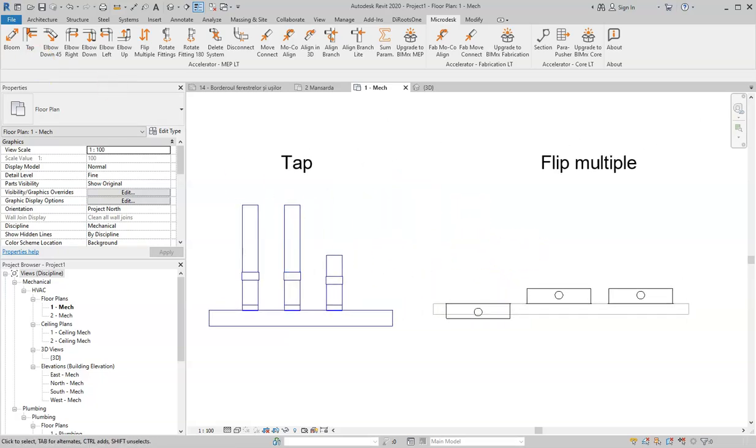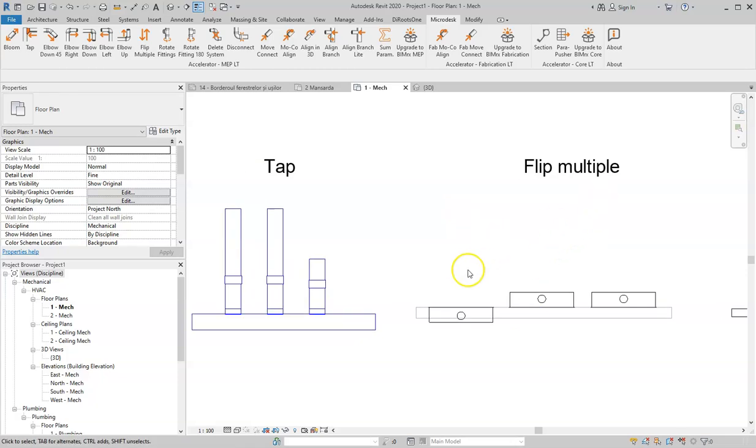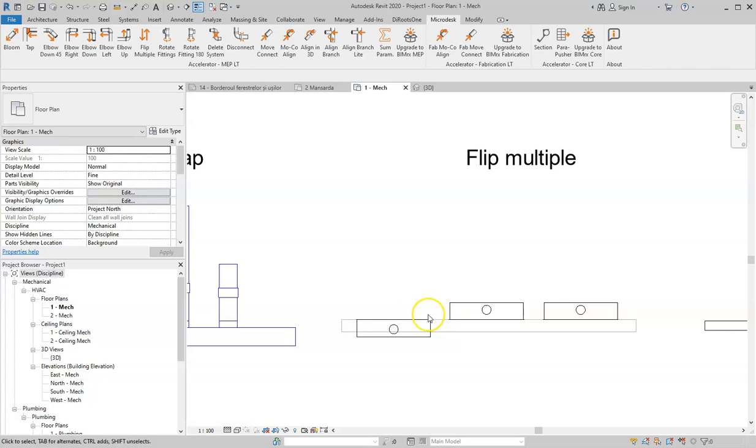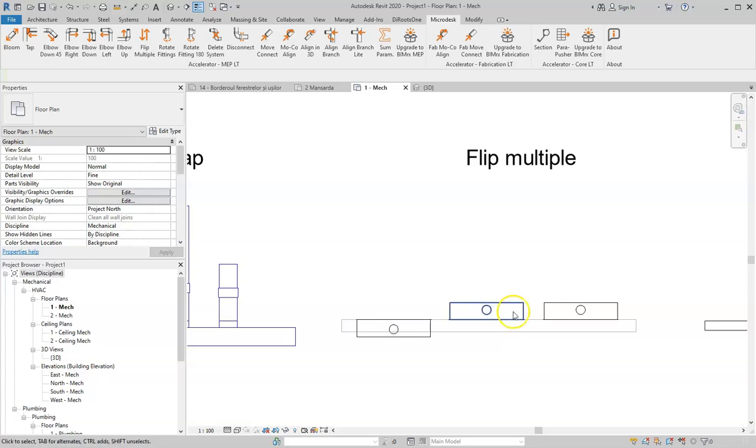This is the first lesson in this video. So the second is the flip multiple option. From here I can flip multiple elements that are hosted to a wall, like for example these grills. I need to switch it like this to be like this.